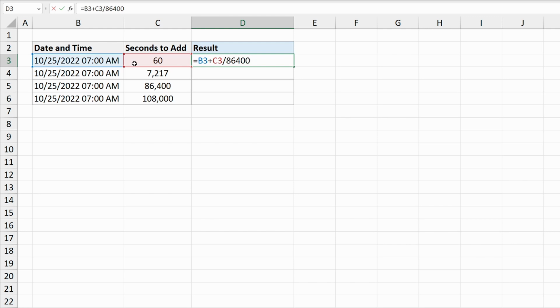Where the value in cell C3, which is 60, represents the number of seconds that we want to add to the time, and the value of 86,400 represents the total number of seconds in a single day. Therefore, we are adding 60 seconds to the time. And then press the Enter key. And that's it. The formula is now adding the seconds to the time.